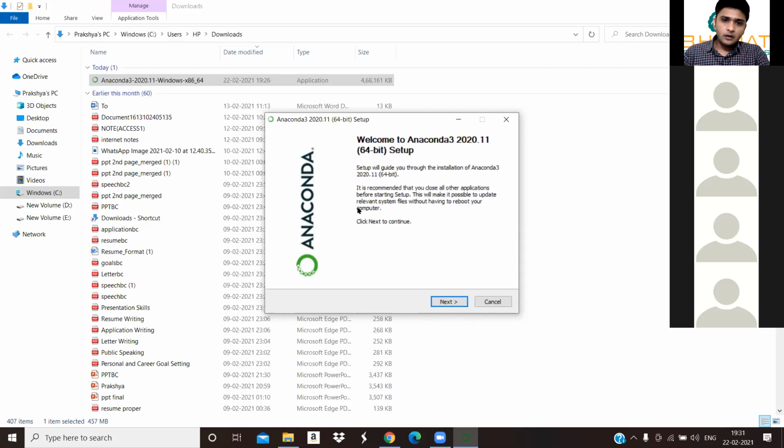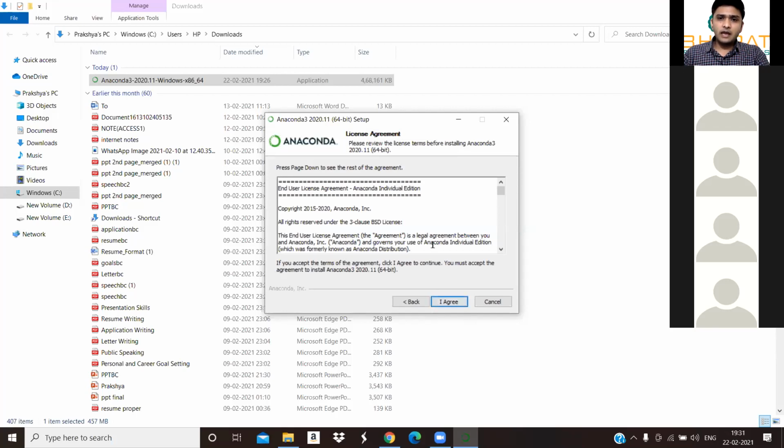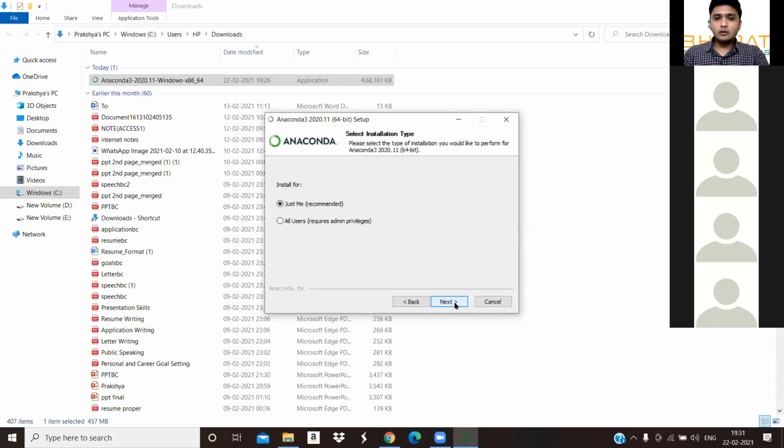See, now in her case, she has downloaded. She double clicked on that and she is able to see this particular screen. Now click on next. Right. Now, as simple as always, you might have installed other applications. Exactly the same thing we are doing here. Just click on I agree. Now see, here you will get two options: just me, all users. But they are saying that just me is recommended. So we will not make any change in this. Let it be as it is. Okay, and just click on next.